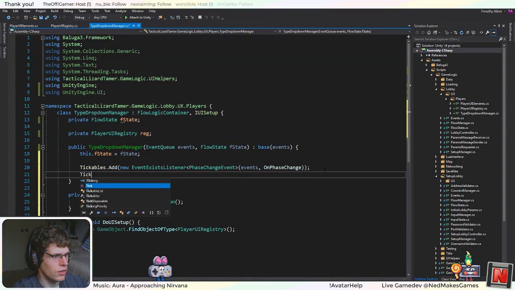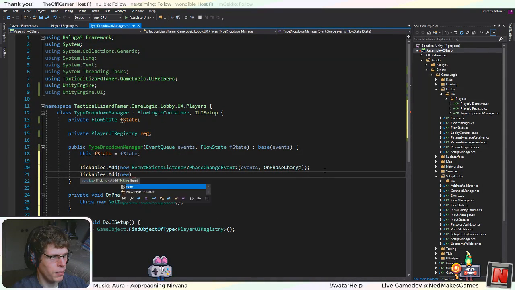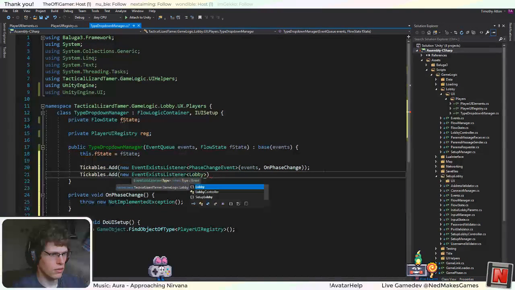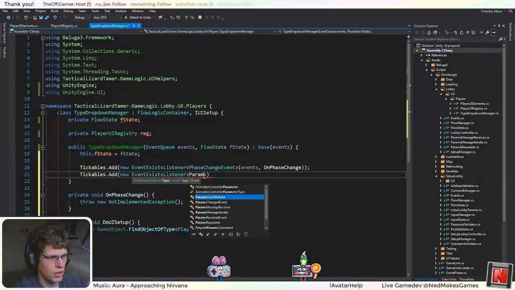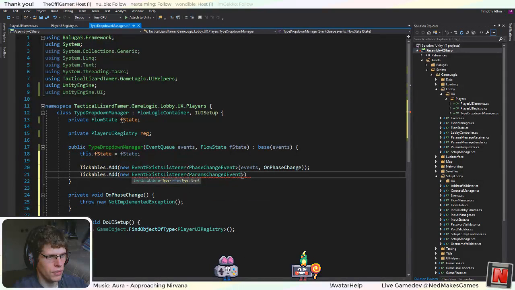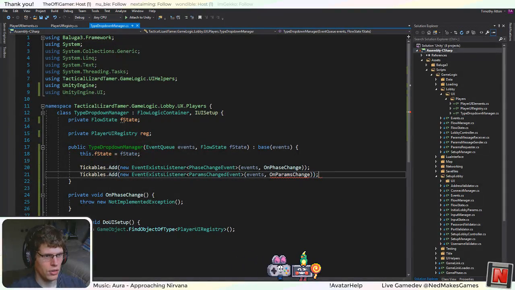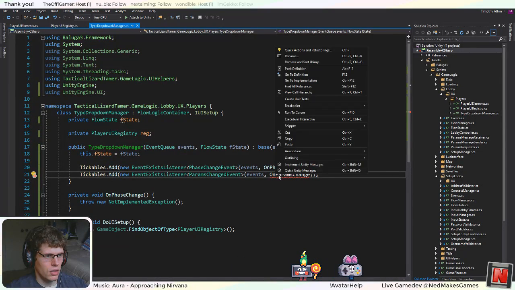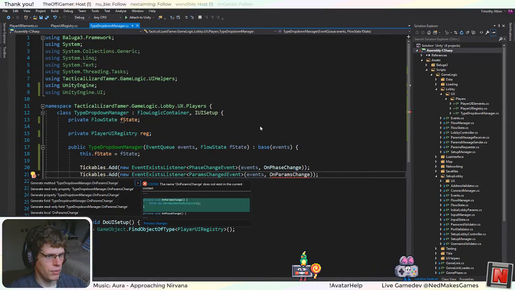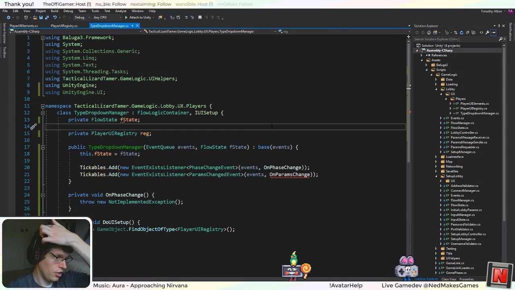And then we'll also want to listen to whenever the lobby parameters change. So event exists listener, lobby. Why do I need to do that? Oh, because it doesn't start with that, so it should be params changed event. So when this happens, we'd want to update. Oh yeah, basically we want to refresh the UI.